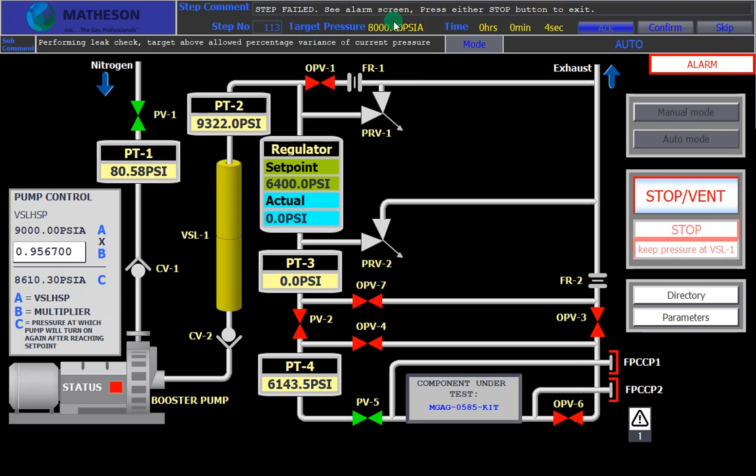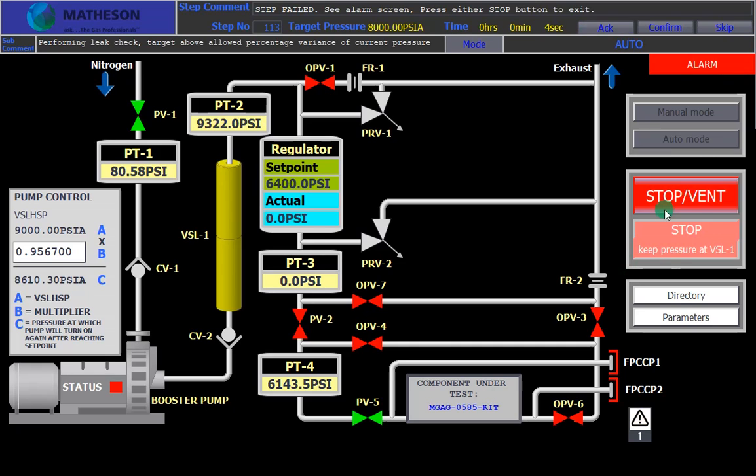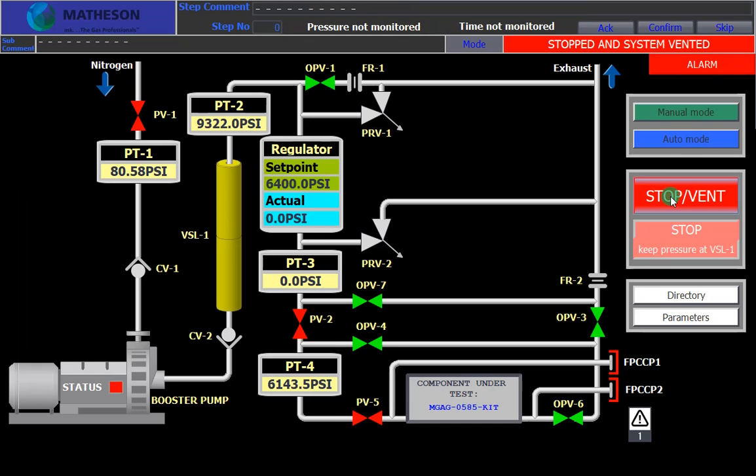So step fail, see alarm screen, press either stop button to exit. So it's fail at that. So then it tells you you can just press one of these to stop. So I'm just going to stop and vent here. And we've recorded to the logs that this has failed.